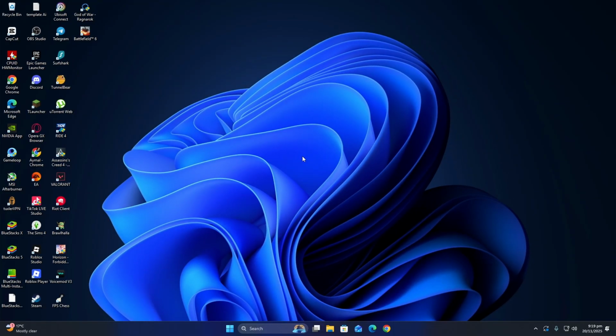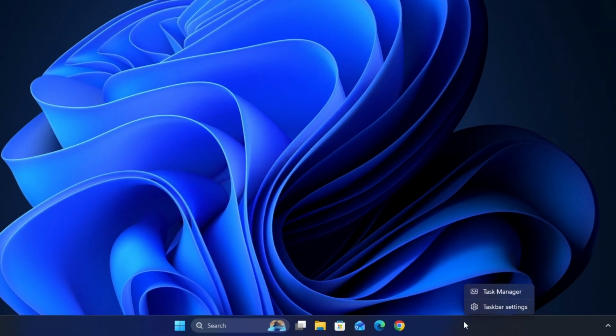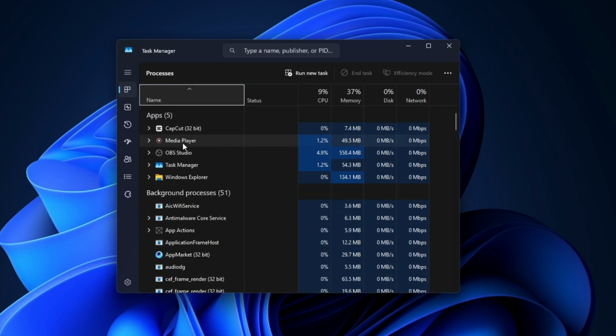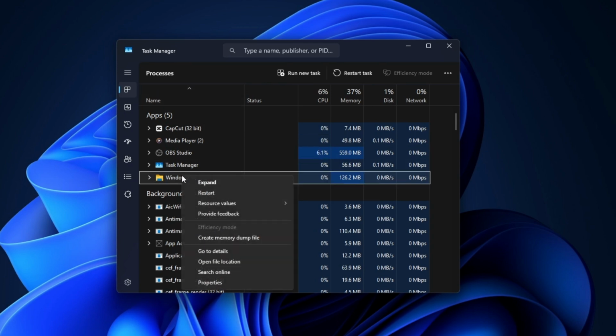First, we will restart Windows Explorer. This resets the taskbar without restarting the whole computer. Right-click on the taskbar and open Task Manager. When Task Manager opens, go to the Processes tab. Scroll down and find Windows Explorer in the list. Right-click on Windows Explorer and choose Restart. Wait a few seconds and check if the icons appear back on the taskbar.